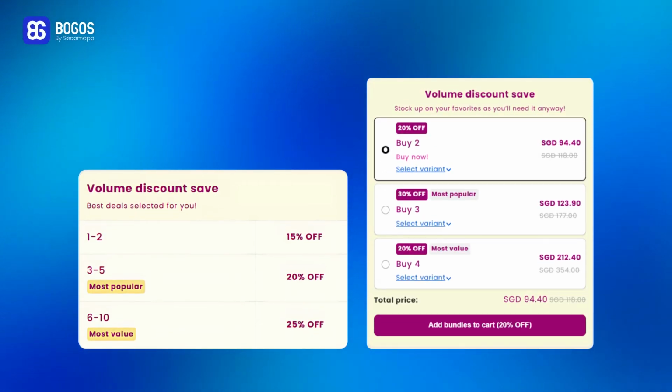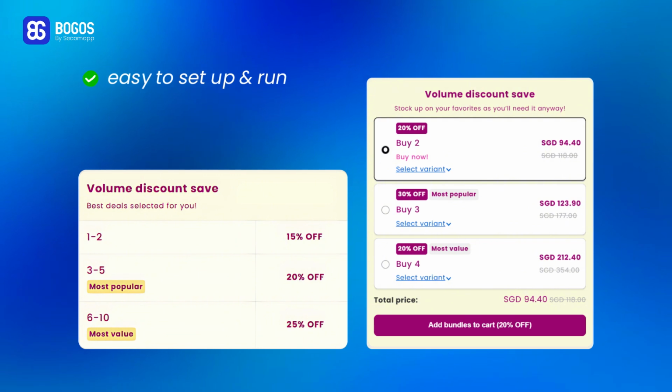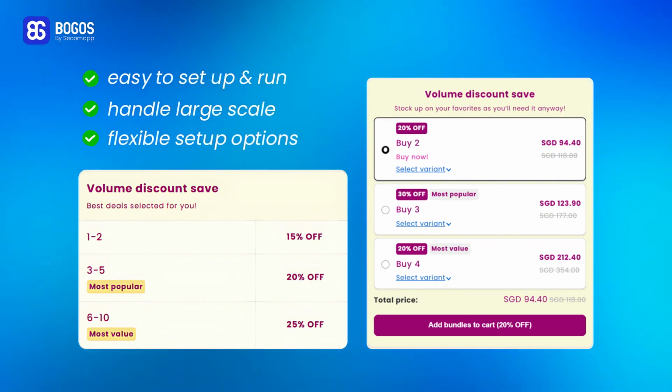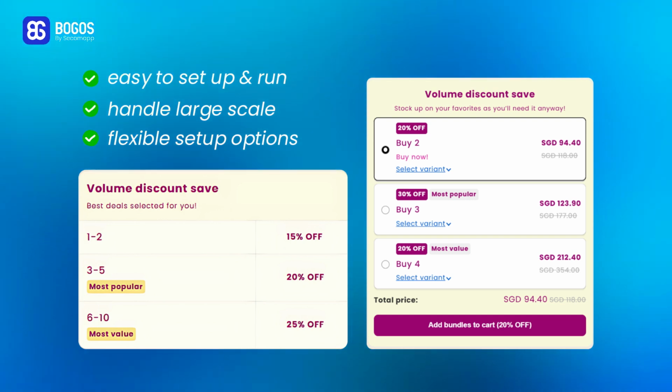To say about setting up volume discount with BOGOS, I have to say it's easy to set up and run smoothly with large scale, but also has many flexible setup options. Let's dive into the setup and you'll see.